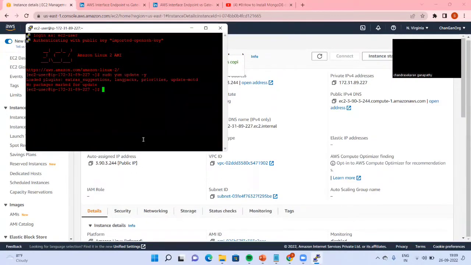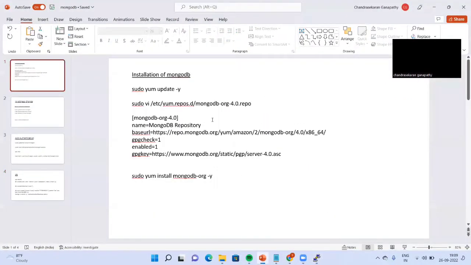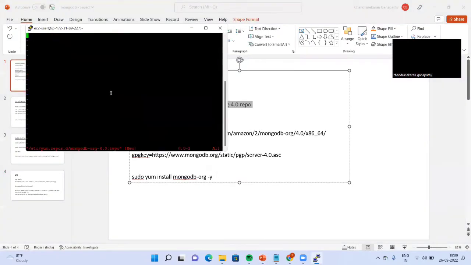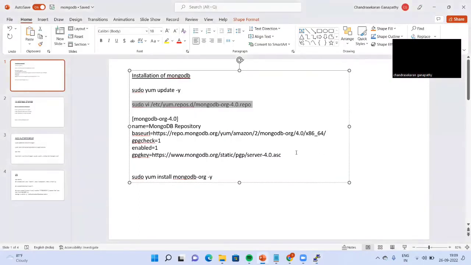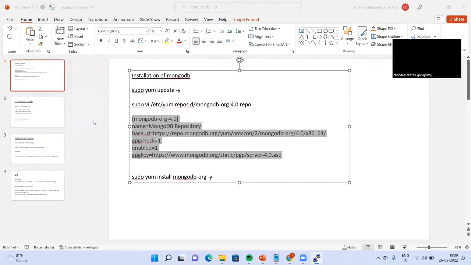Next I'm going to install MongoDB. When I do that, it says that no package is available, so we need to give the repo. Here's the repo. Let me take that. First I'll create a file and add this repo, then save with :wq. So now it is available.